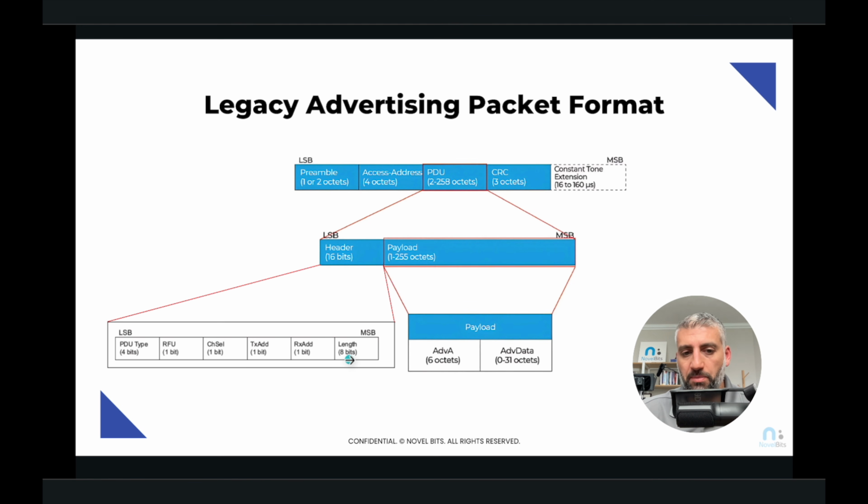Finally, we have 8 bits or 1 byte for the length. So this indicates the length of the payload so that the receiver knows how many bytes to parse from there on.